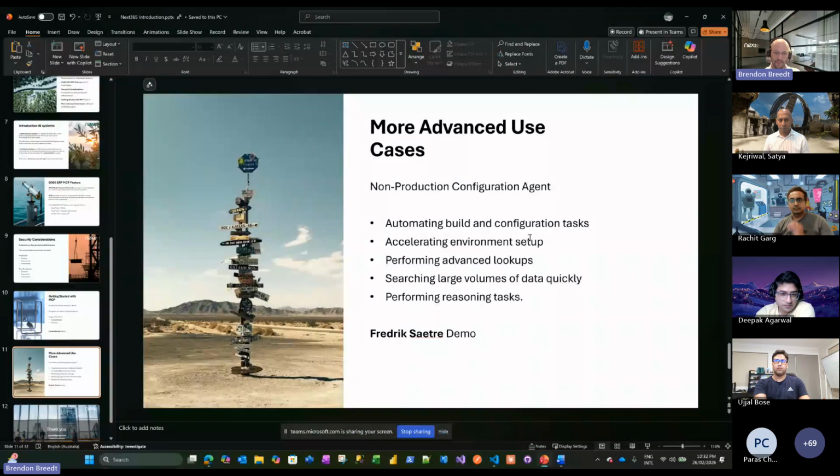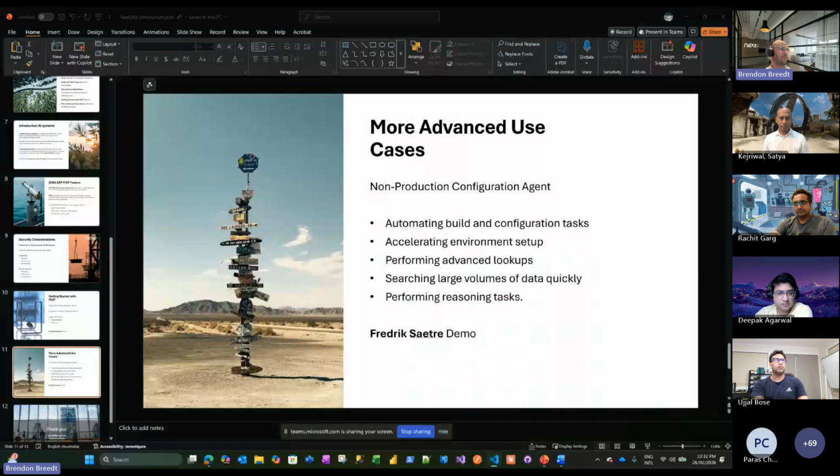Okay, so now we're jumping into the more interesting use cases. So let me move one of my windows over.